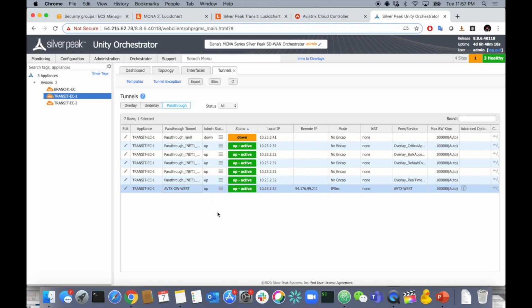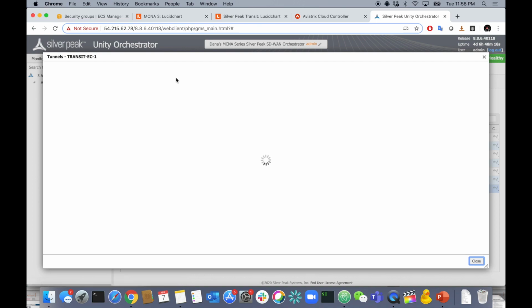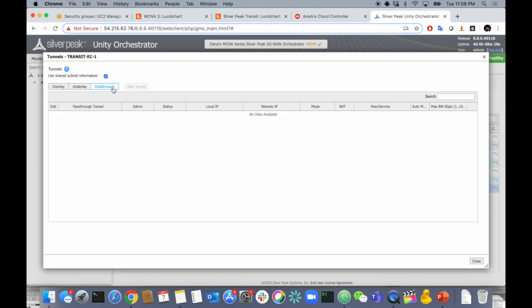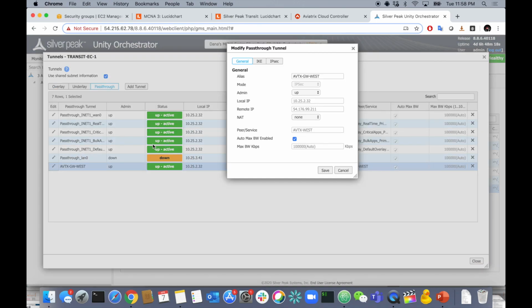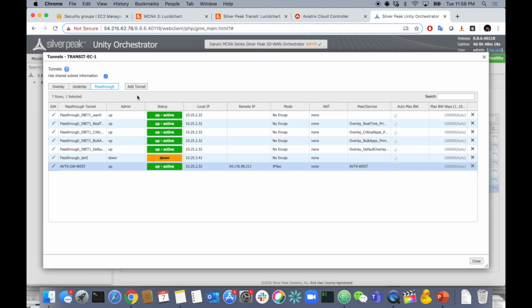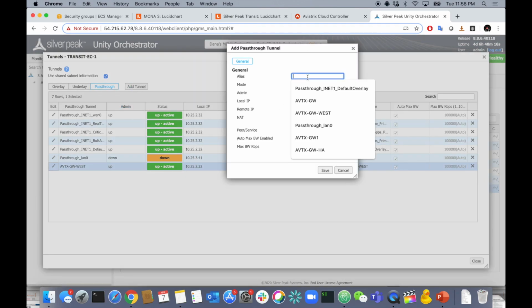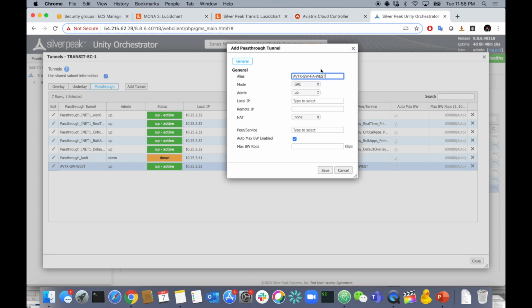I'm just going to pause the video. Well, actually, let me do the HA one because it's a little bit different. So let's create the HA one. So click the little pencil icon, and we're going to do pass through. We're going to click add tunnel. And this guy's going to be called Aviatrix Gateway HA West. And then we're going to use IPsec.